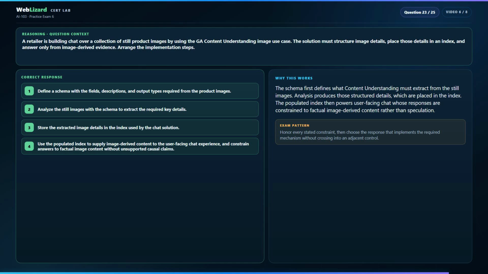Why this works? The schema first defines what content understanding must extract from the still images. Analysis produces those structured details, which are placed in the index. The populated index then powers user-facing chat, whose responses are constrained to factual image-derived content rather than speculation. Exam pattern. Order an image-only content understanding extraction, indexing, and grounded chat implementation.